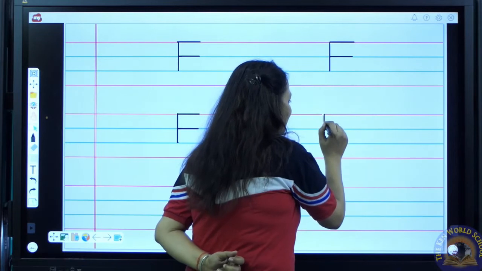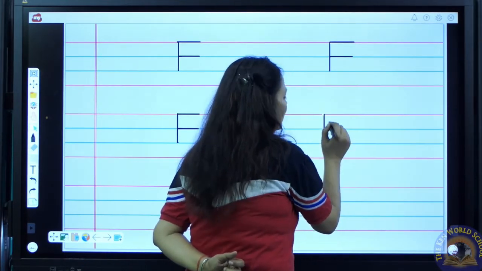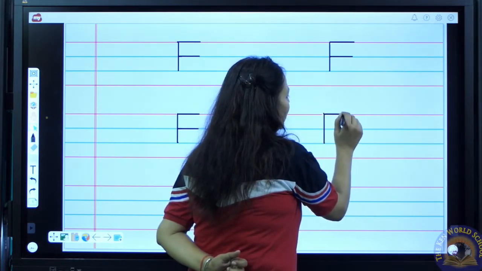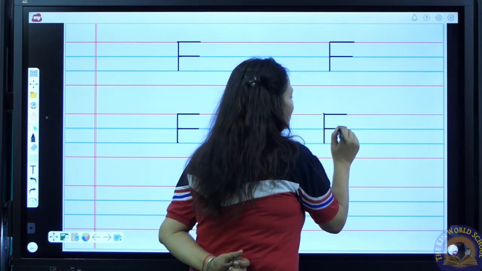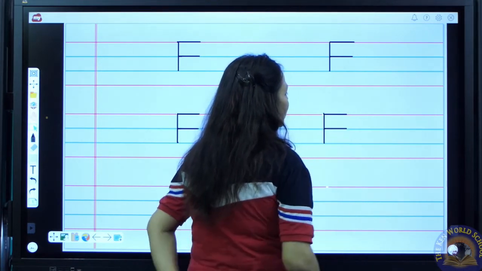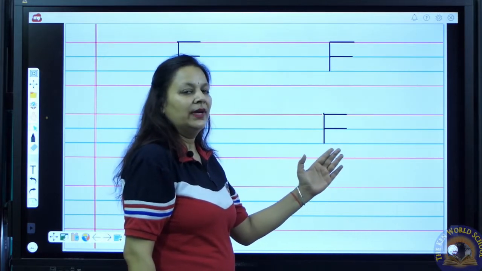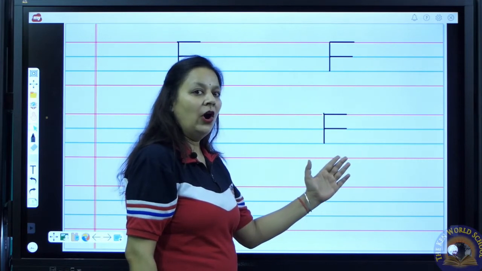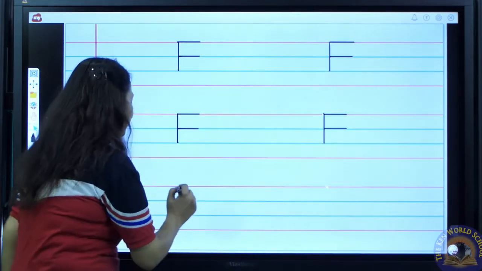Draw a standing line from top till base. Stop on the base line. We will draw a sleeping line on the top line. One more sleeping line on the middle line. F. F says F as in frog.